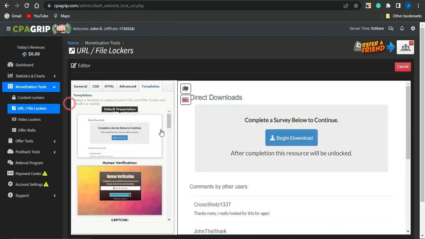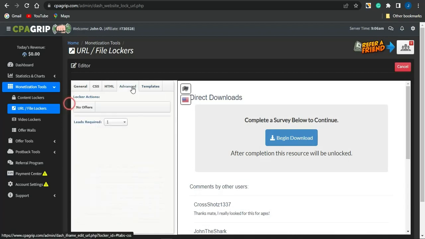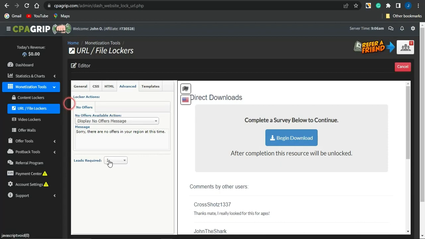But if I'm using the default template right now, you want to go onto the advanced section. In this advanced section, you could select the number of leads that will be required for your lead to complete before they gain access to the locked content which you're going to be locking in this content locker. This is going to tell them the number of offers which they must complete. So if you leave this on 1, it means they have to complete just 1 offer before they can gain access to the locked content.